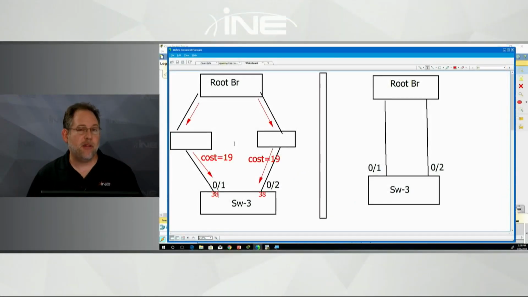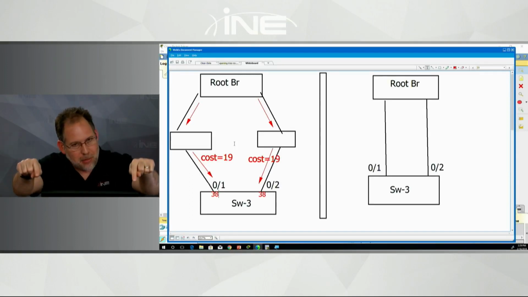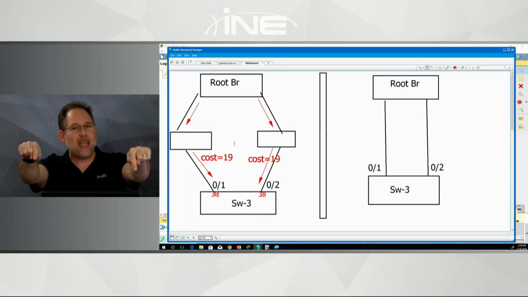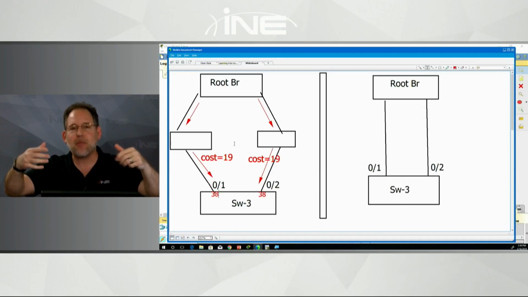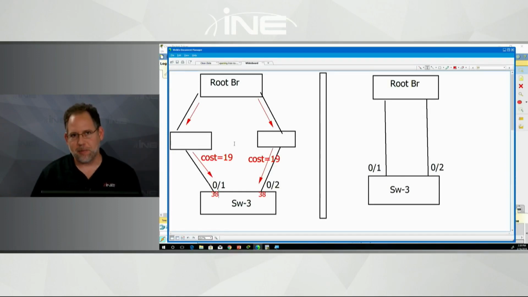So remember this phrase. Remember the movie from the 1980s, Back to the Future? For those of you who were alive back then, remember this phrase: back to the BPDU. Whenever there's a tie, we're going to go back to the BPDU. We're going to compare what's in the BPDUs against each other and try to find a tiebreaker within the contents of the BPDUs that we've received.